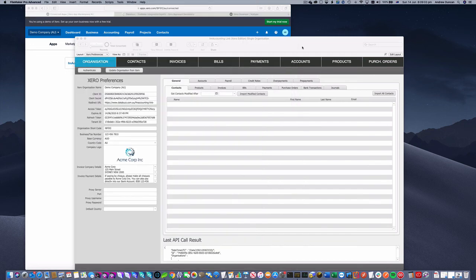So that's how easy it is to create your OAuth 2 app and connect it to the fmAccounting Link solution.